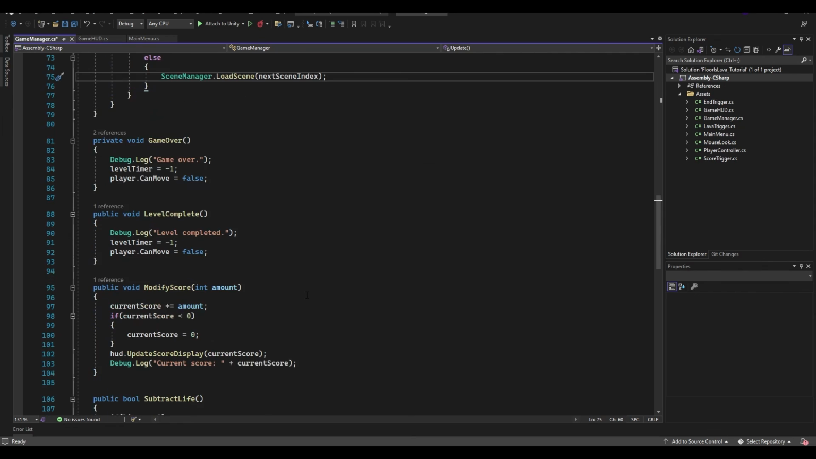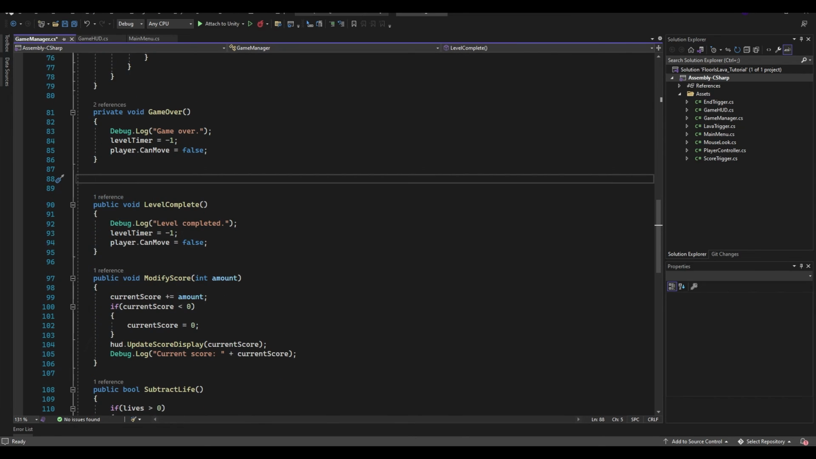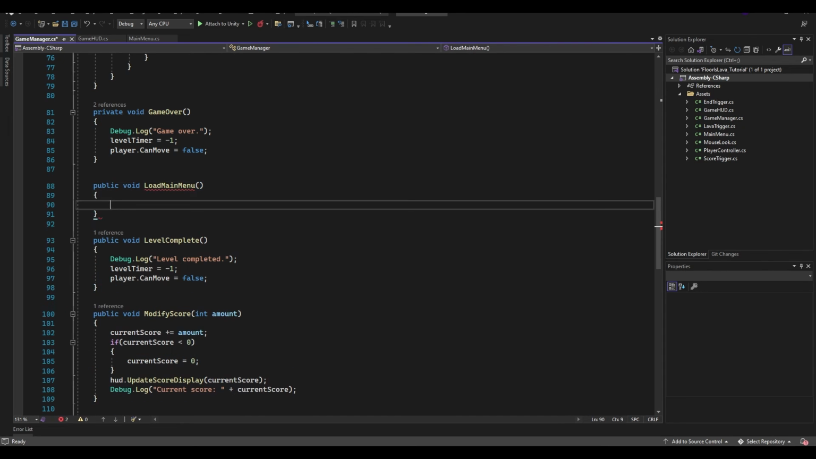Okay, so next underneath our game over method, I'm going to create a brand new public method with a void return type, and we'll call it load main menu. It's not going to have any parameters. Now here, we're going to make sure that we set our timescale back to 1, because this method is also going to be the method that can be called from the pause menu.